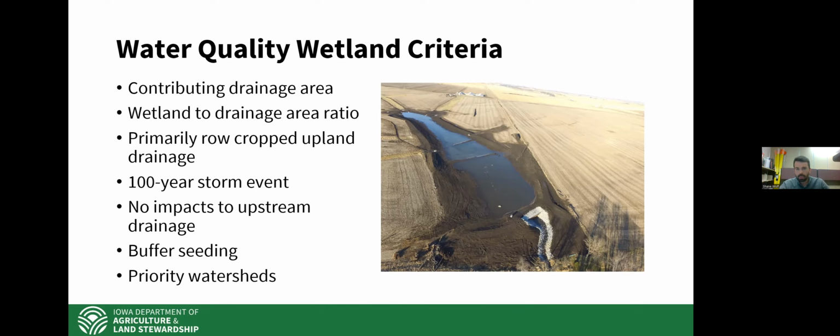We also make sure that any tile that is draining into the wetlands is able to continue to function by making sure that there's a foot of separation between the outlet elevation and the normal pool elevation. Buffer seeding, I just thought I'd throw that in there too. That's something we work with the local NRCS field offices on, to make sure we're using appropriate mixes of grasses and forbs in the easement area surrounding our normal wetland pools.